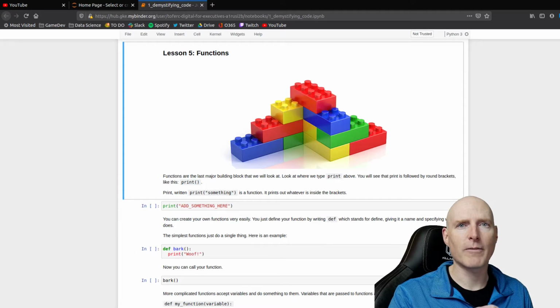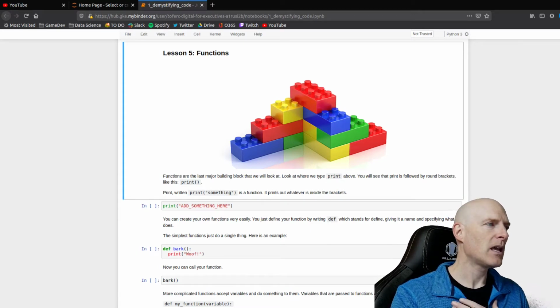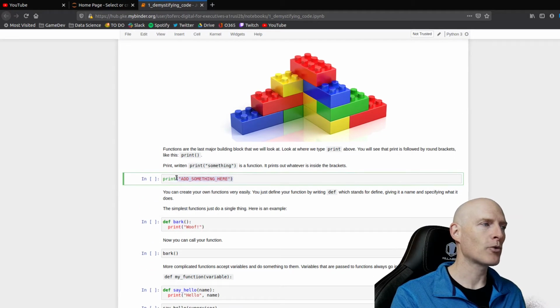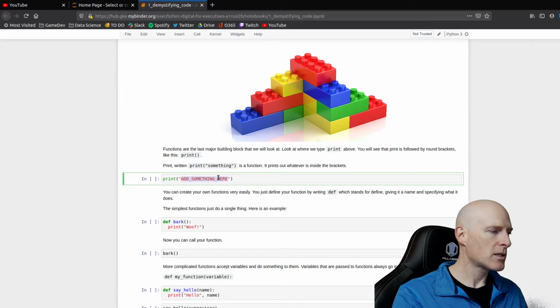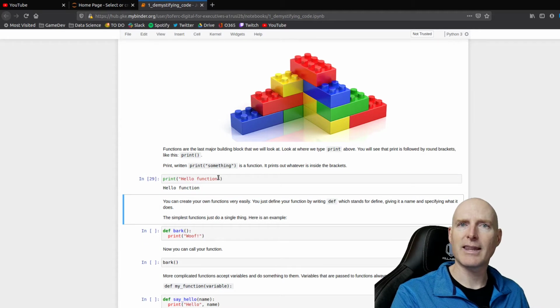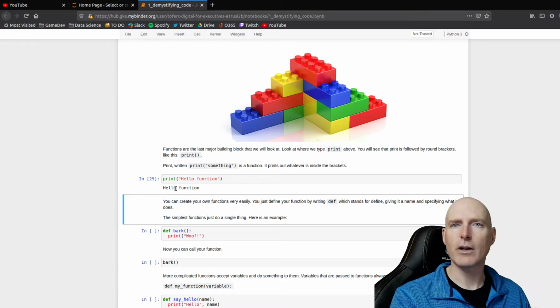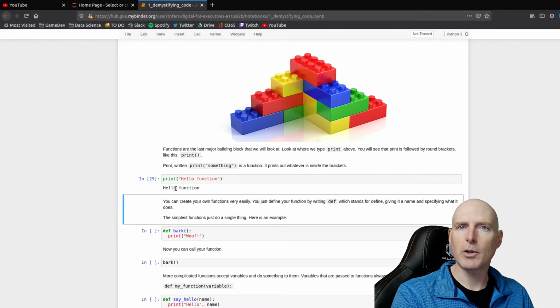So let's have a look at what a function actually looks like. The function that we've used is a pretty simple one. It's print. Print is a function that you execute to print something. So here we can change this and print hello function. We'll hit Shift Enter, and when we execute that cell, it prints hello function. That's a very simple example, a function that does a very simple thing, at least on the surface.